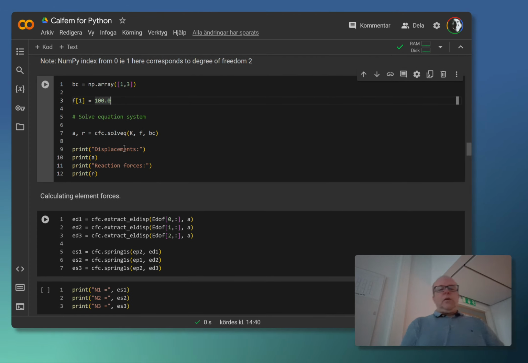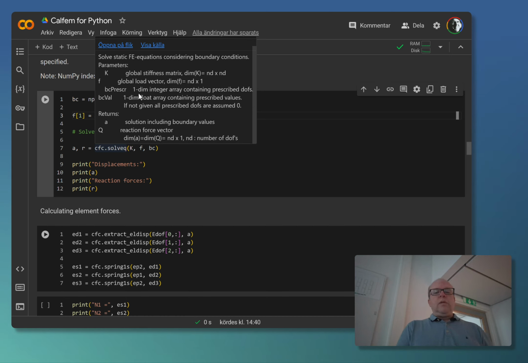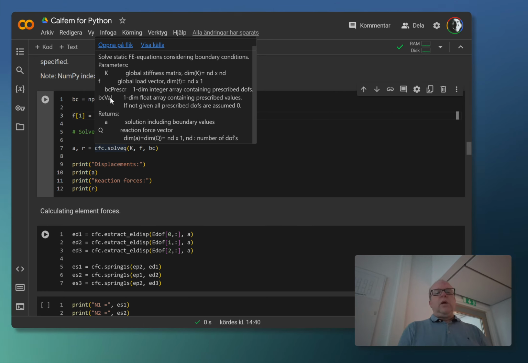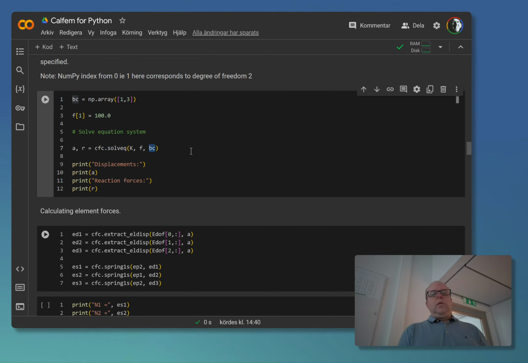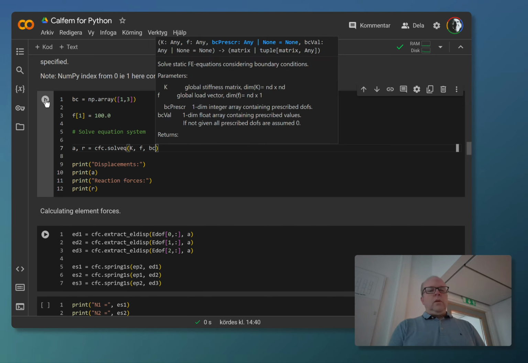And then we use solveq. Here is the same syntax again. We put K, f, and the boundary condition vector. In Python, we actually have two components of the boundary condition vector. We have the bc prescribed, which contains the degrees of freedom that we want to prescribe, and we have a second vector, bc value, which is the value we want to prescribe. If you just give the one, it will set the values to zero. But if you want to specify a certain value, you need to also add another array containing the values, like this. But in this case, we don't do that. And then we run this.